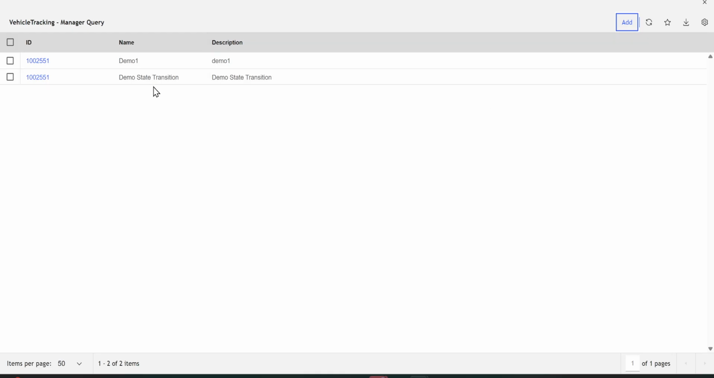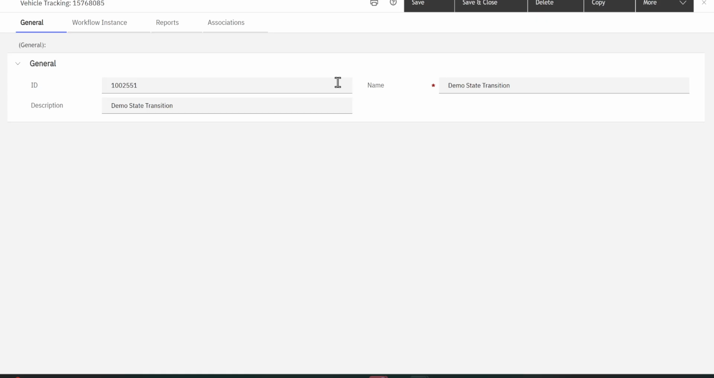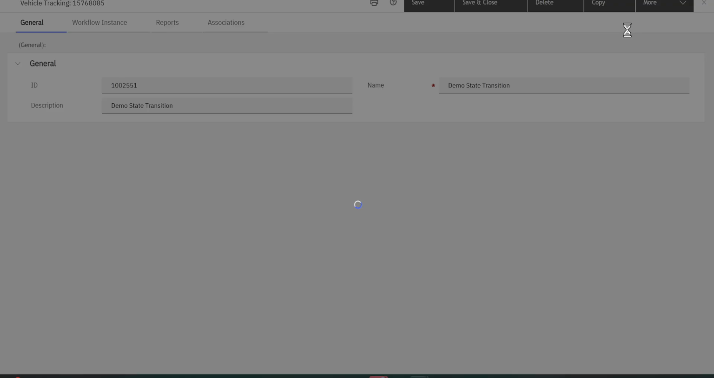As you can see, the record is created, and I will open it now. Here you can see there are various actions, and you can also see the activate action. As soon as I click on activate, the record will be activated and will move from draft state to active state. So that's how you configure state transitions.